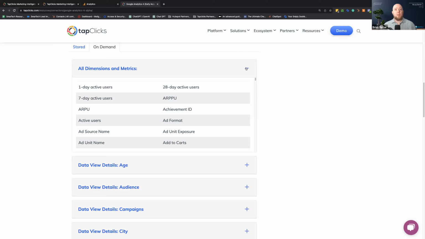That's a good point actually to bring up. I think that people may not realize that the Google Analytics 4 API was kind of an evolving ecosystem when it first came out. And TapClicks was one of the first people to actually get that API integrated and start building around it. So all credit where it's due.